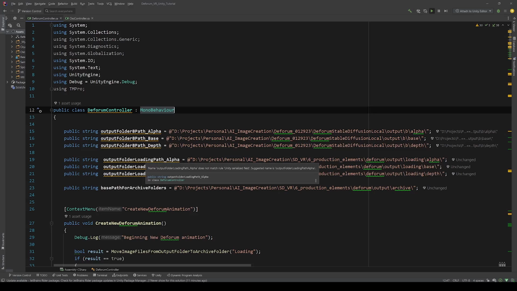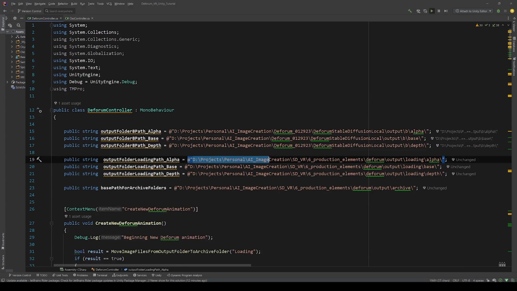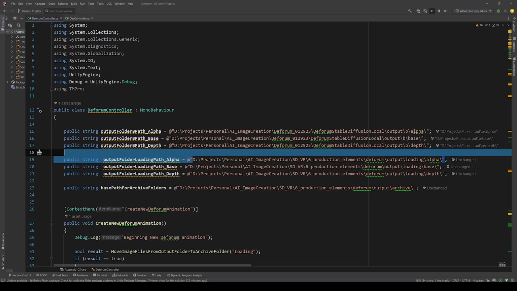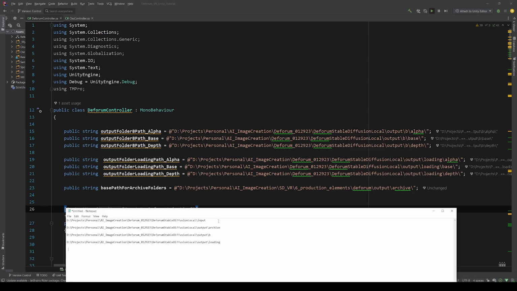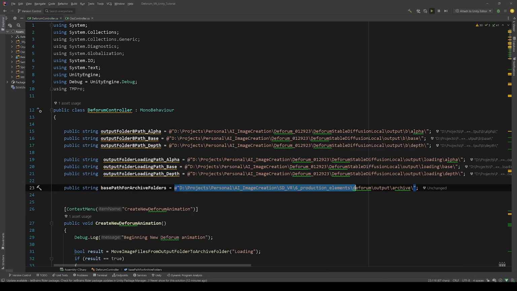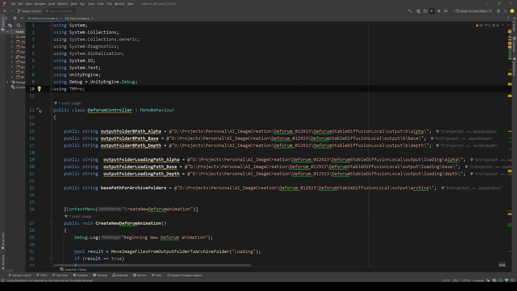Okay, we're going to do the same thing down here, but this is for loading. I'm going to go back into here. I'm going to grab this path, same way. I'm going to change everything up to loading. Do the same thing again for base. And lastly, the same thing again for depth. Okay, the last thing we need to do is change where this archive folder is pointing. So let's go back into our notepad, grab the archive path, and update it the same way. I'm going to go all the way up to archive, and now everything is updated. So I'm going to save this, and we're now ready to run our whole process.